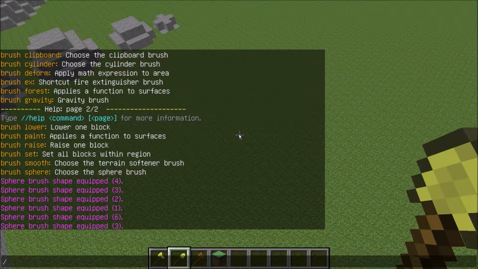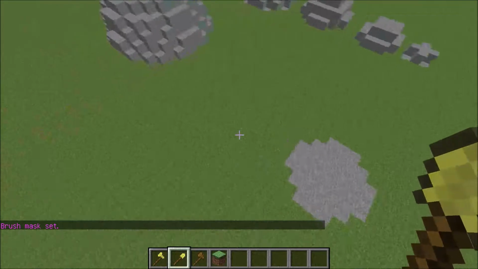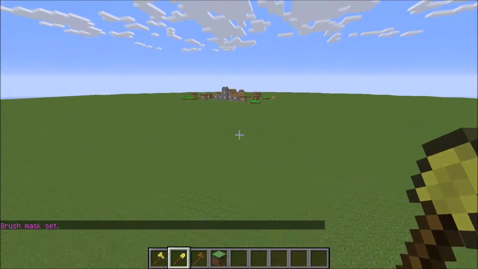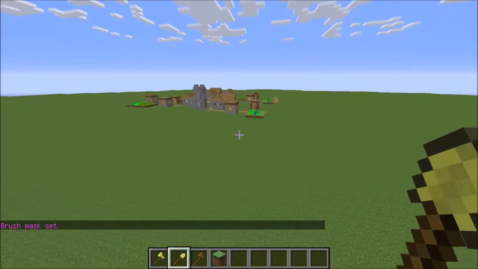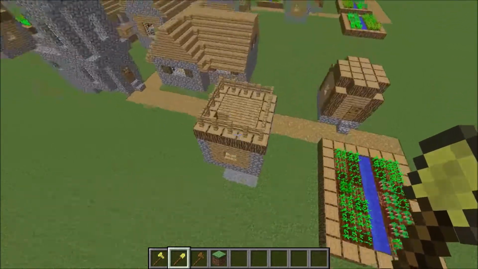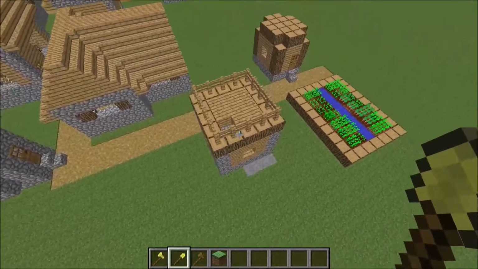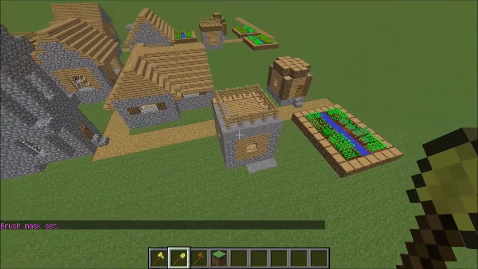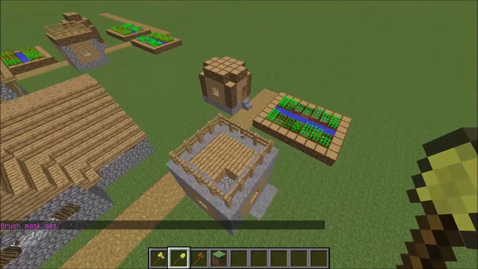So what I do is /mask, then whatever block I want. In this case, I want dirt, grass. Only those blocks. And then only the blocks I choose will get changed. If I go over here, take me a second, and right click on the building, nothing will happen because those blocks aren't in the mask. But if I add log, that will change because the log is in the mask.